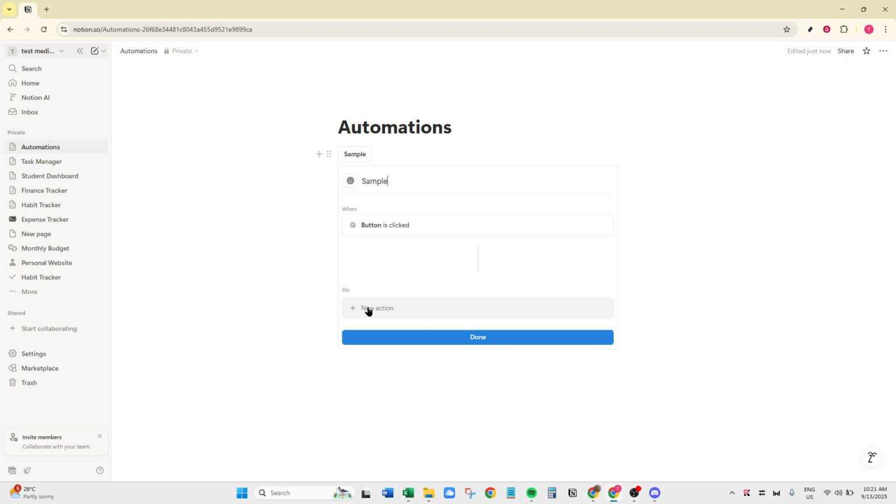Once your button is named, it's time to add functionality to it by clicking on New Action. This is where the magic begins as you move from conceptualizing your automation to actually bringing it to life. In this action menu, you'll be able to choose from a range of actions that suit your workflow needs.